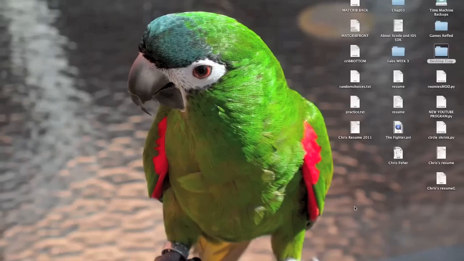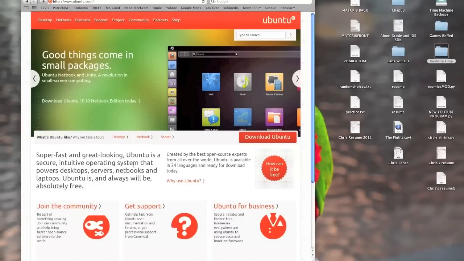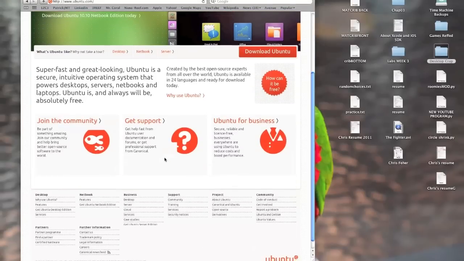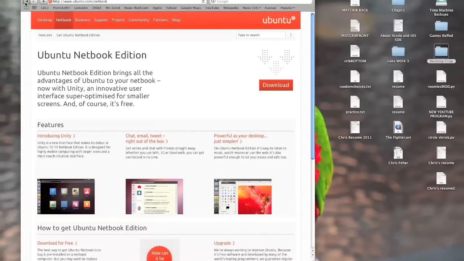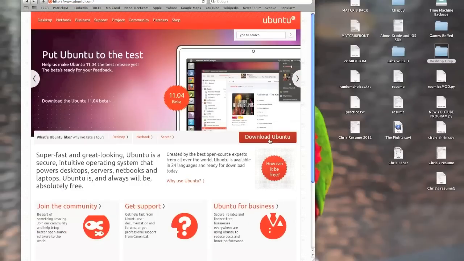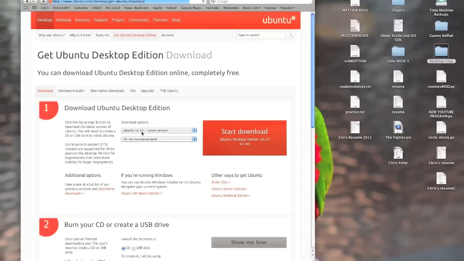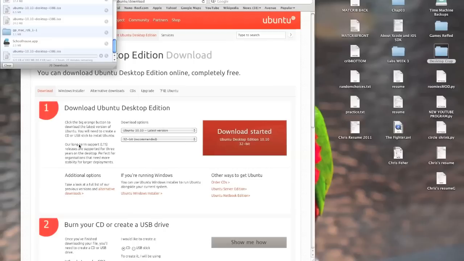So let's just get started. First thing you're going to need to do is go to Ubuntu.com. That's the version that I'm looking at installing right now. No, sorry, desktop you want. Download Ubuntu 10.10, the latest version. 32-bit, 64-bit, it says it's not recommended. So now we're just going to wait for this to install. I'm probably going to speed through this.